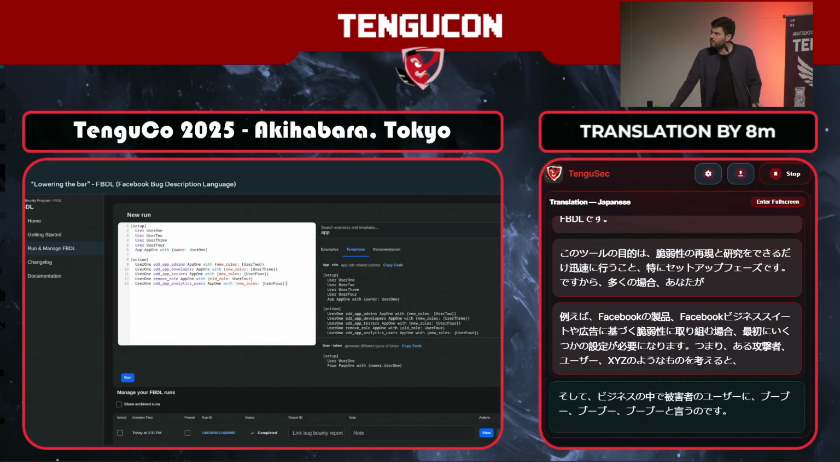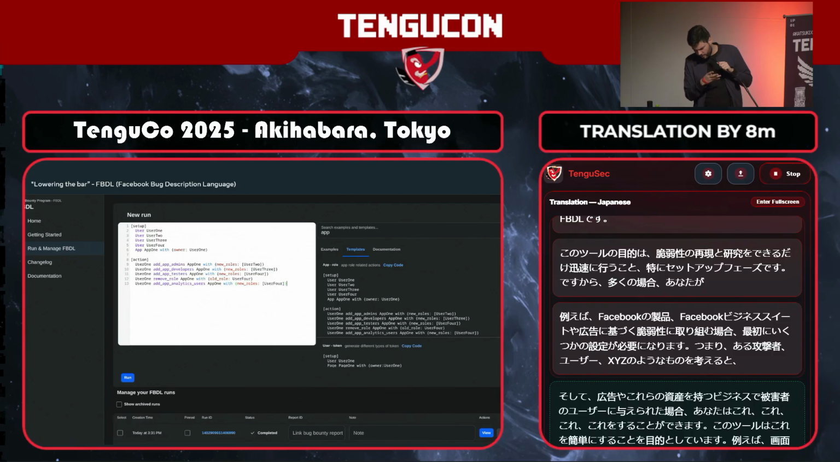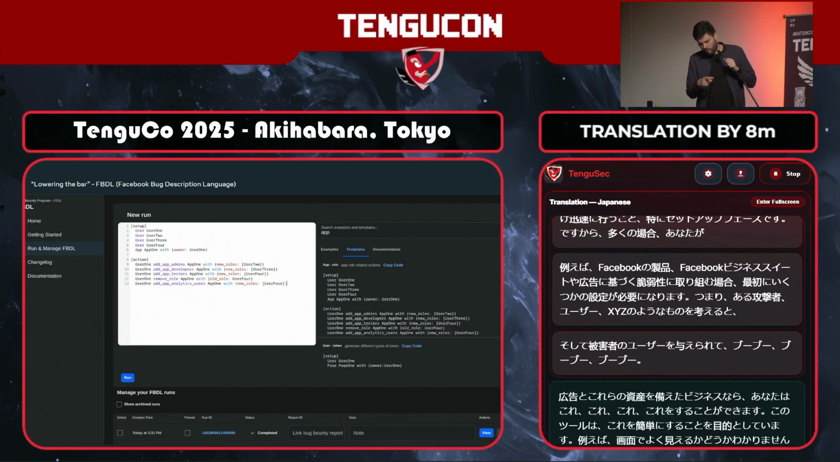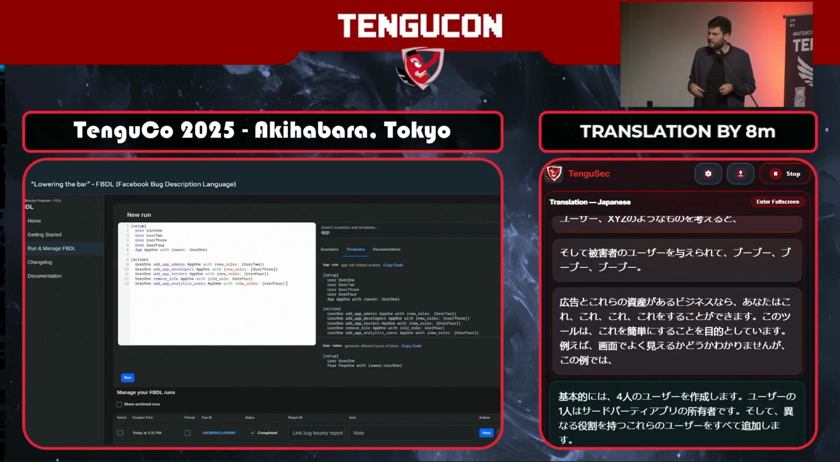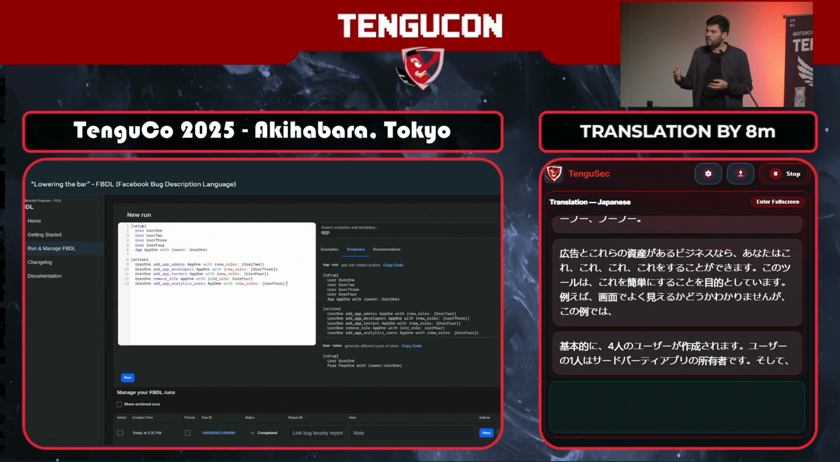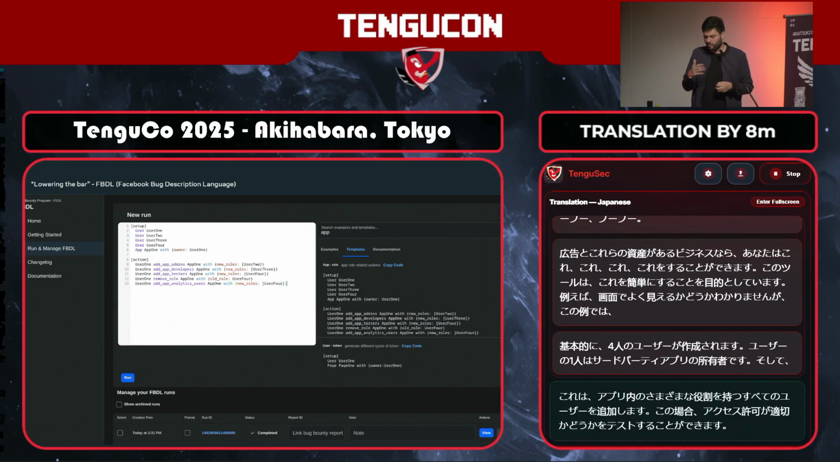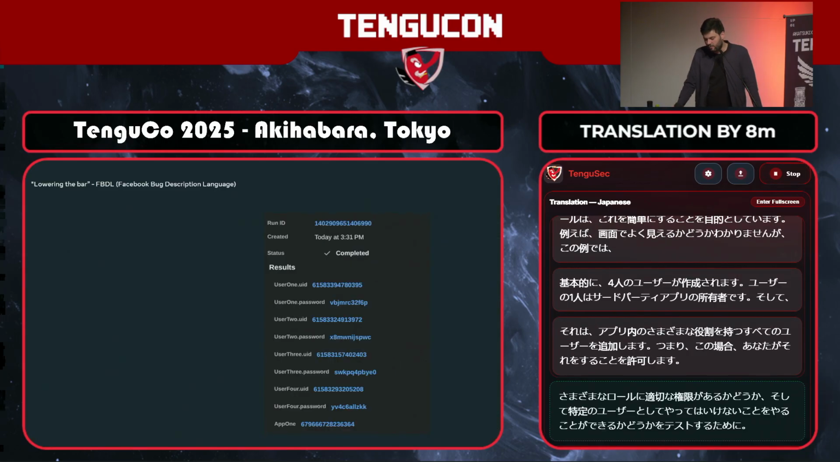For example, I don't know if you see well on the screen, but in this example, basically it creates 4 users. One of the users is owner of a third-party app, and then it adds all these users with different roles in the app. So in this case, it allows you to test if the permissions are right for the various roles, and if you can do something you're not supposed to do with a specific permission. And that's how FBDL results look like.